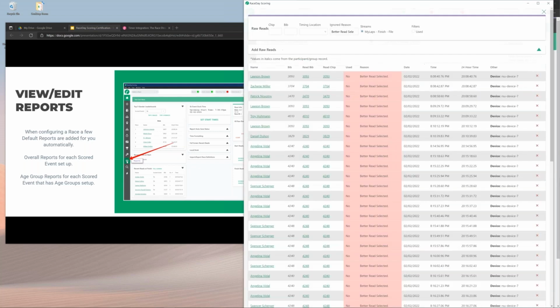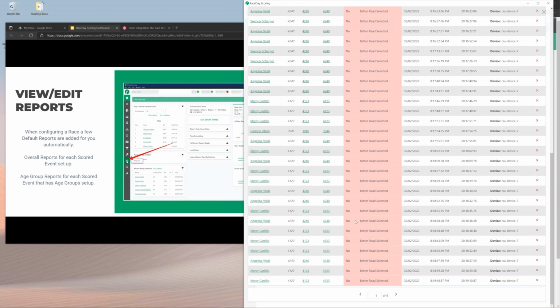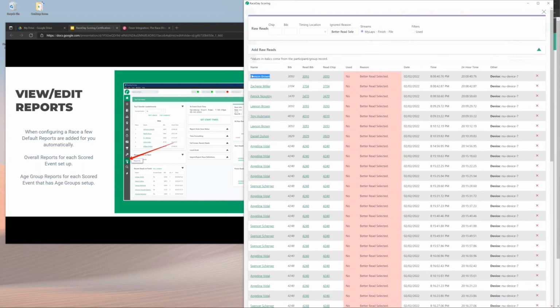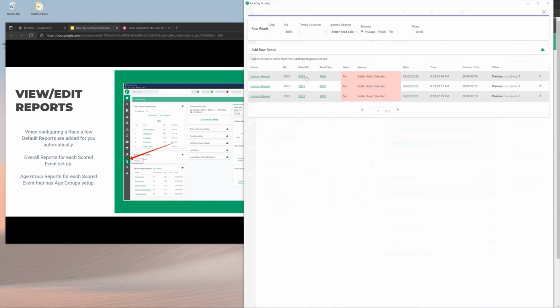If you click this, it'll give me a list of all of the reads that came in where there's a better read selected. So Lawson Brown, right? This person here had a read at 8:08:40 p.m. that was not used because there was a better read selected for this person. So what you can do is type 3093 in here, or you could click this link and it will automatically filter to see all of the reads for bib 3093. So let's take a look. Click 3093 and it says, oop, all these are being ignored basically. So let's see why that's the case.